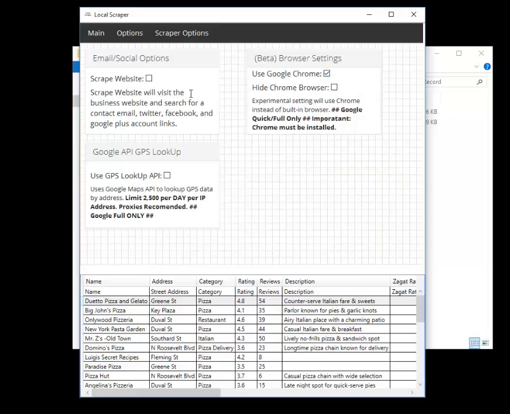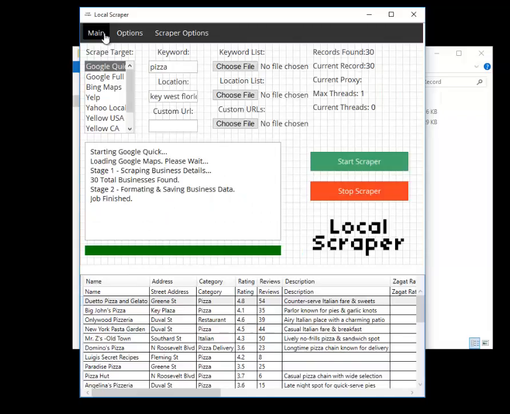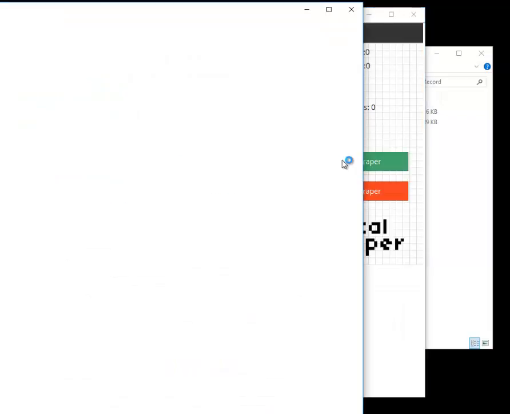Another option that you have, which I will go over quickly, is that you can use Google Chrome with Google Quick. Google Quick and Google Full are supported currently. If you have Chrome installed, you can use this option. So we will go back, and now I will run the same scrape again. But this time, the scraper will do it using Google Chrome.